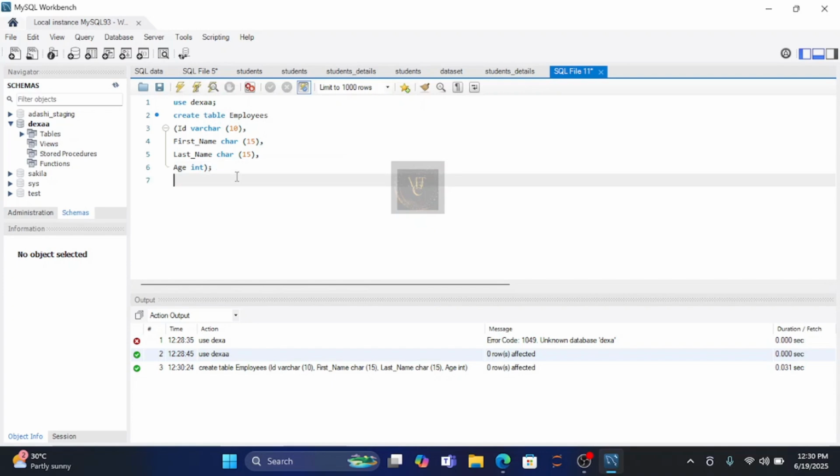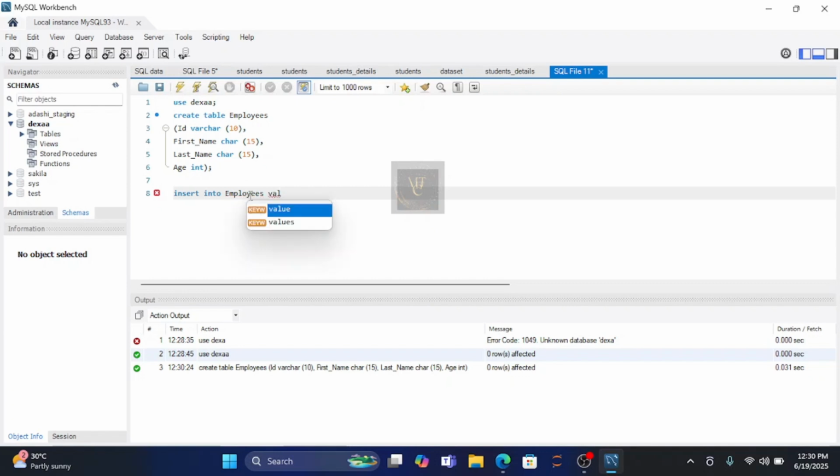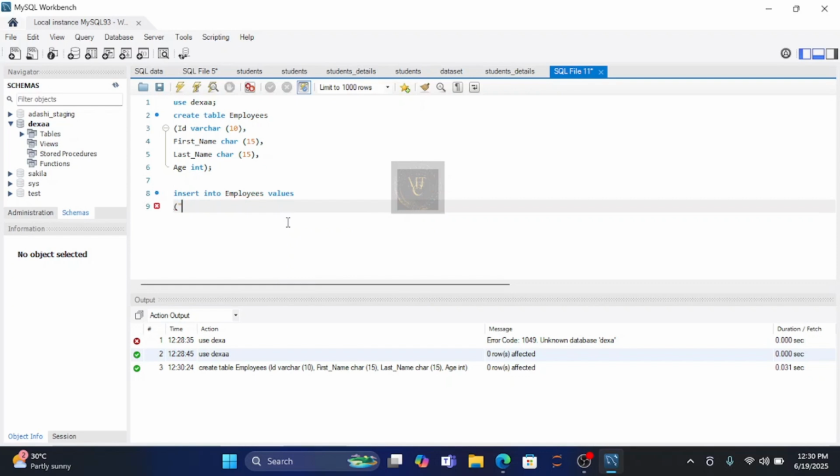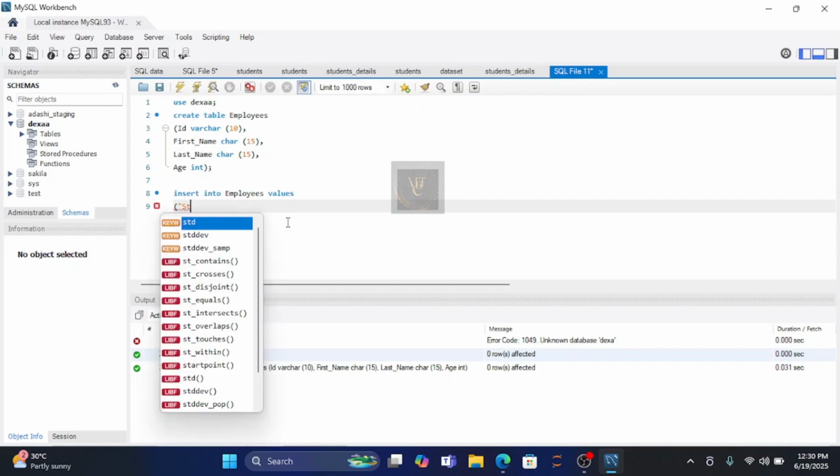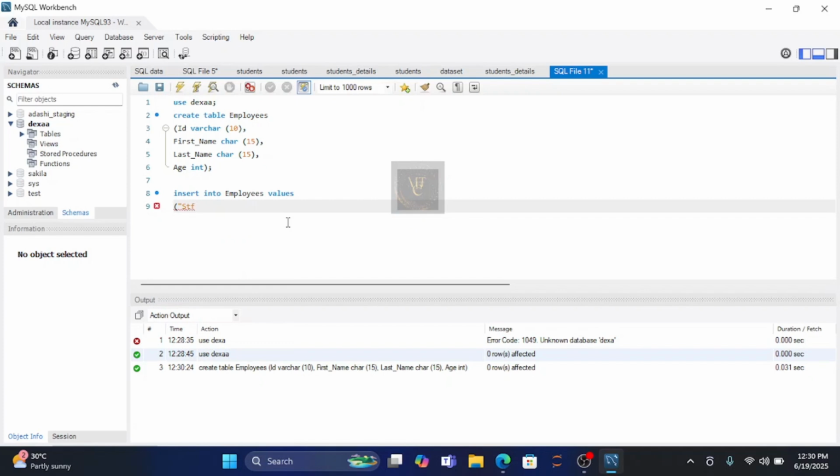The next step is for us to insert values into this table. So we say INSERT INTO this table. What's the name of the table? Employees. What do we want to insert? Values. We'll come down and open our braces. The first one is their ID number, so let's say STF001.